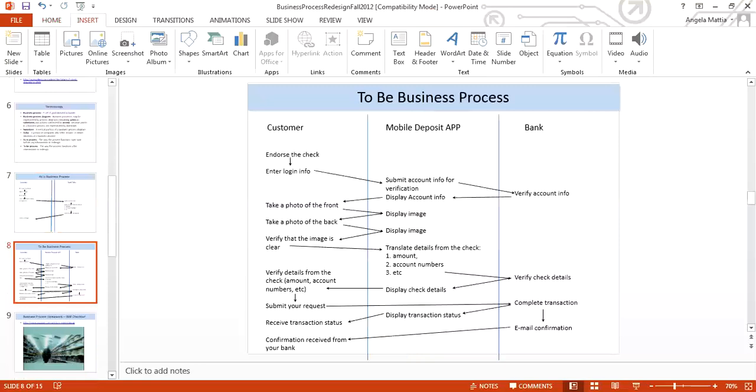You take a picture of the front. You take a picture of the back. They're displayed on the app. You verify the image is clear. Then it translates the details from the check, the amount, the account number, etc. The bank verifies the check details, displays the check details on the app, and then you verify the amounts on your iPhone.